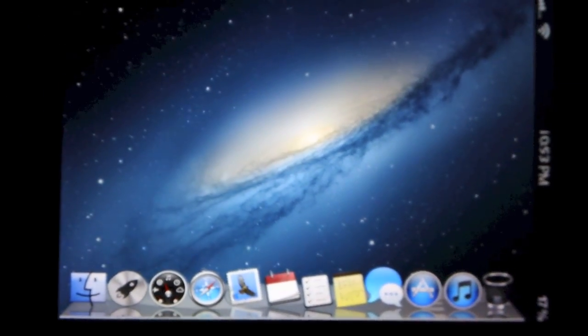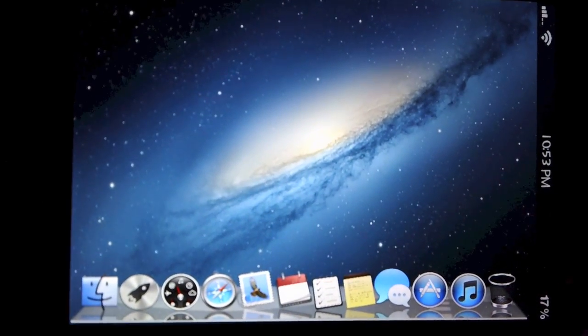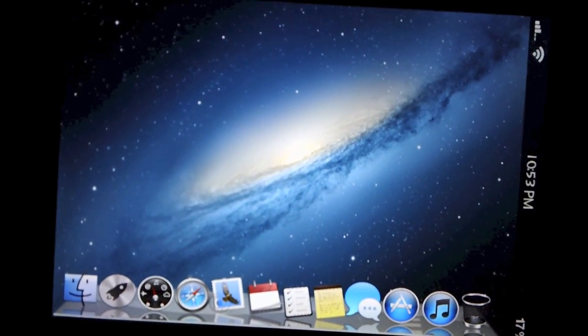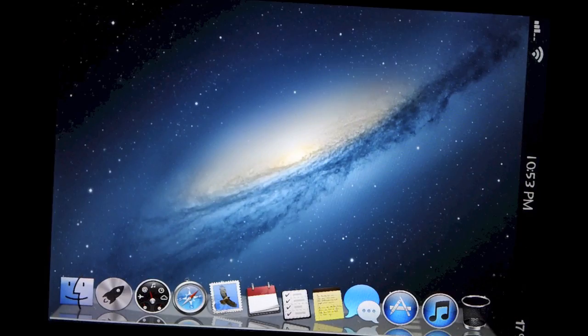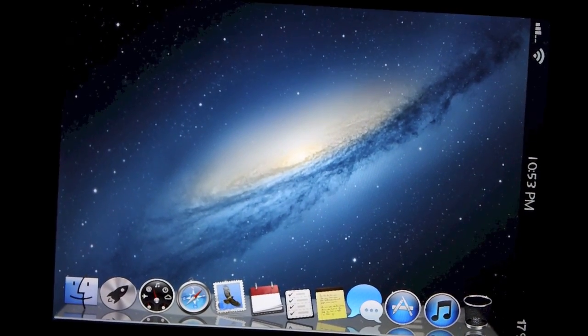And that's really all it is. Just a cool theme, I thought. Again, it's called MountainLionOS, and it is free from the Mod My Eye repo.